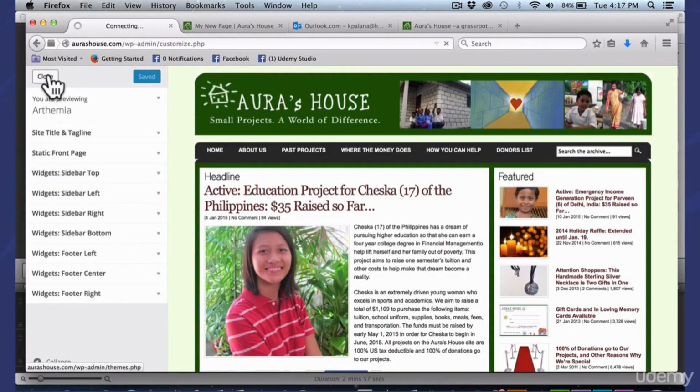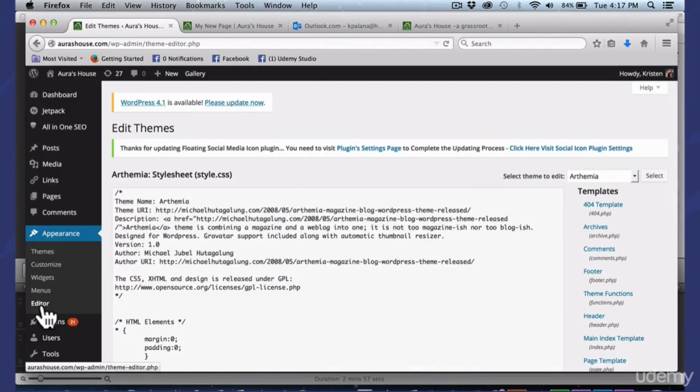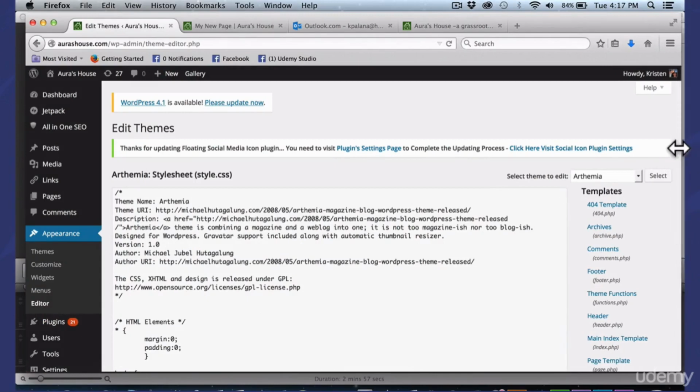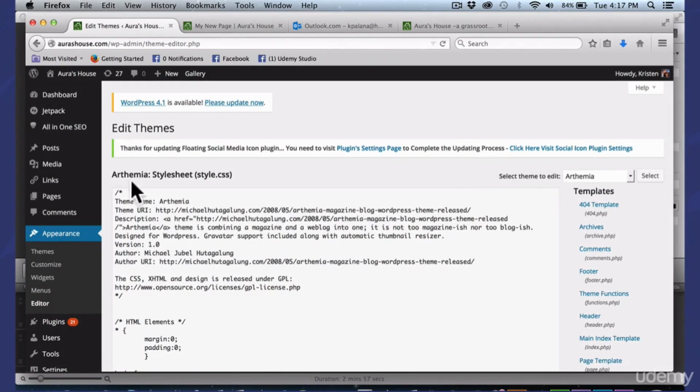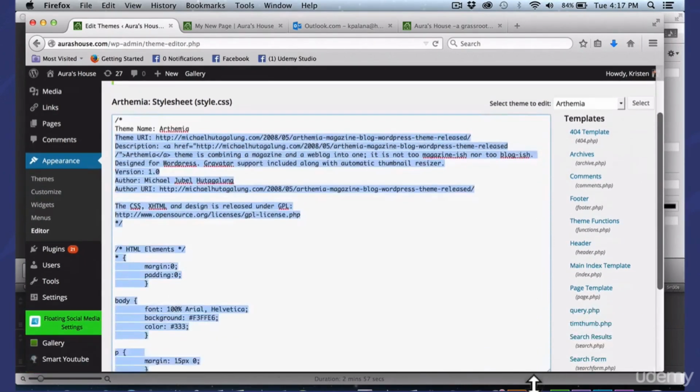But there's also, when you install your theme, sometimes you'll find that you need to go under this category here called Editor. There were some ways that I could customize my theme, but if I go under Editor, then, oh no, what is that, code? No, I'm just kidding with you. This is where your knowledge of HTML and CSS will start to come in handy, because here's my Artemia style sheet, style.css.